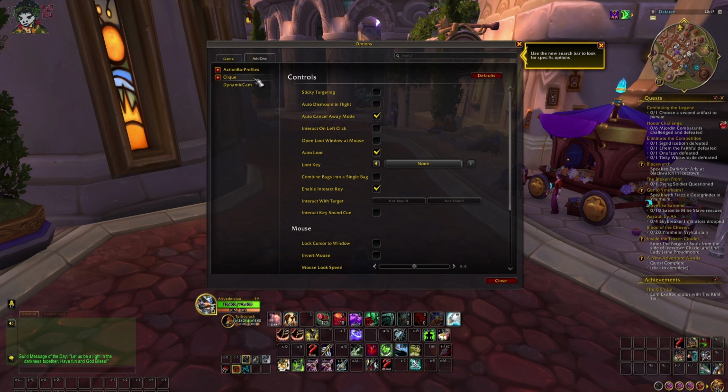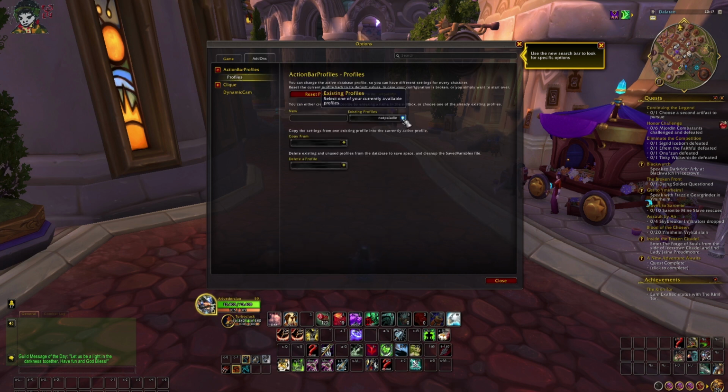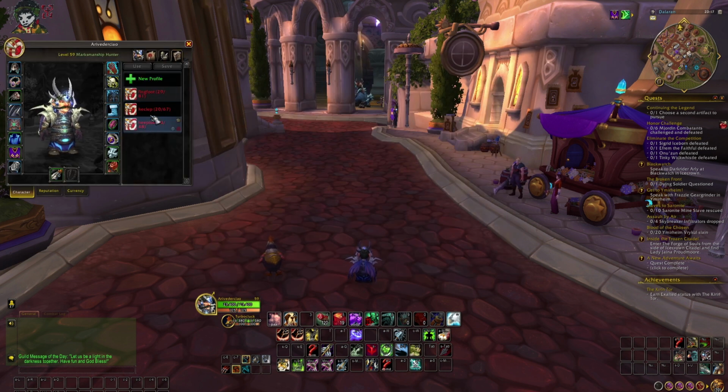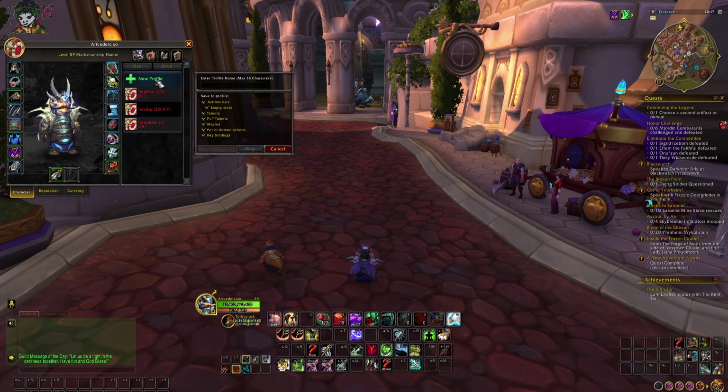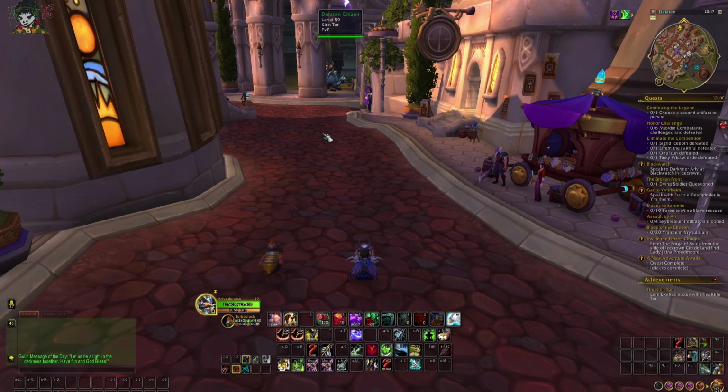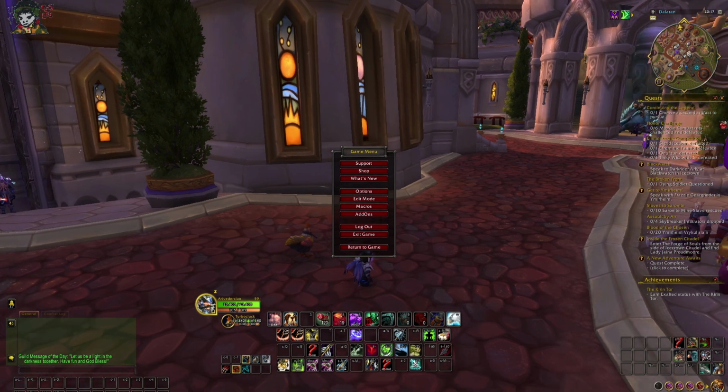Let's go to add-ons. Let's go once again. Action bar profiles. He's on not paladin right now. Okay, and this is what it looks like. Let's just press C. There's a bunch of this going on. Could I create a new profile? Yeah, I can. I could also use these. All right, but let's stick to what we did before.